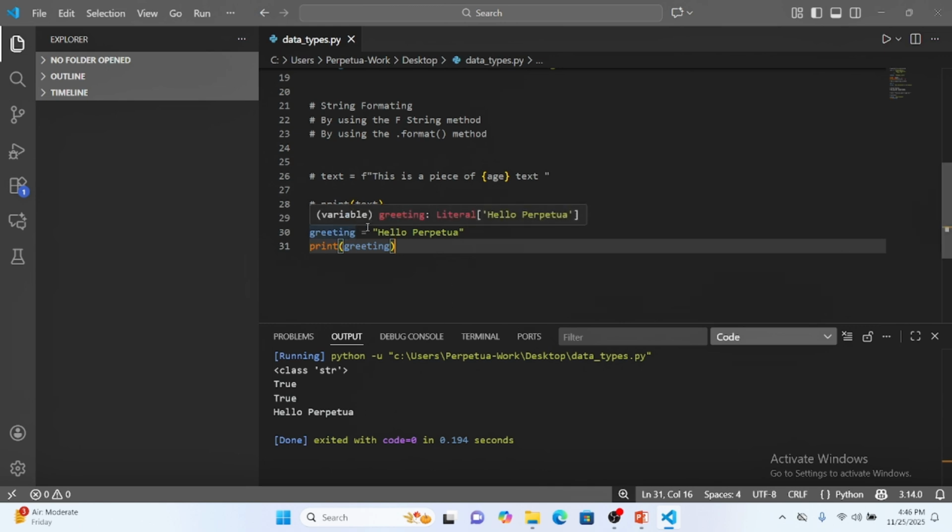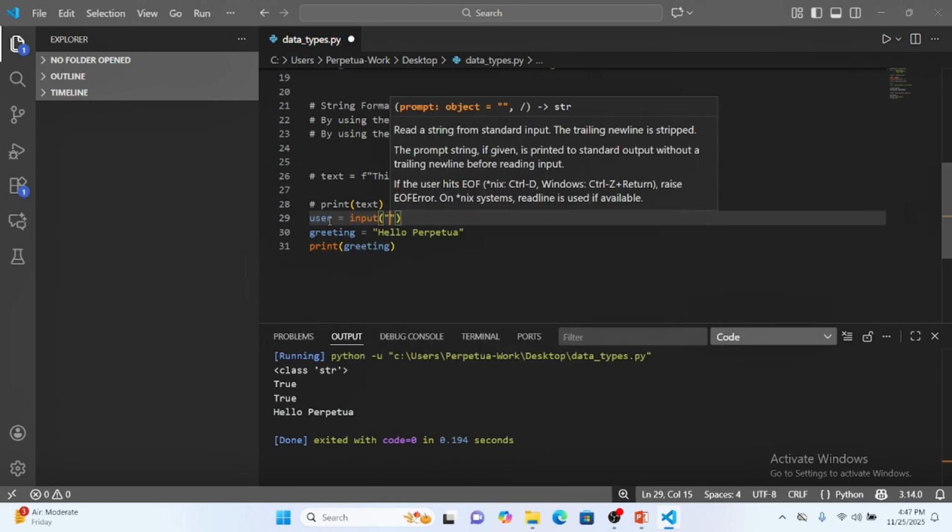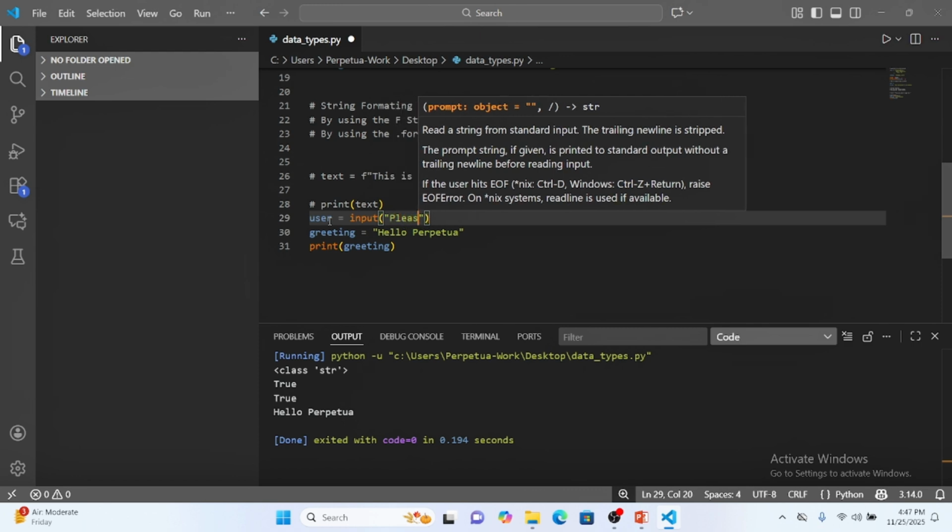But what happens in a situation where we have other users that are not Perpetua? So for instance, before the greeting comes in, I'm going to set a user variable to an input field, and I'm going to type in what will show on the screen. I'm going to say, please enter your name.